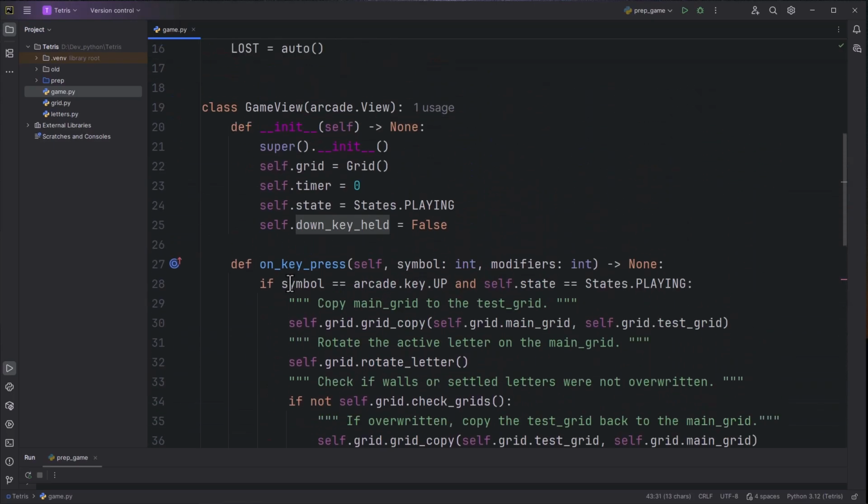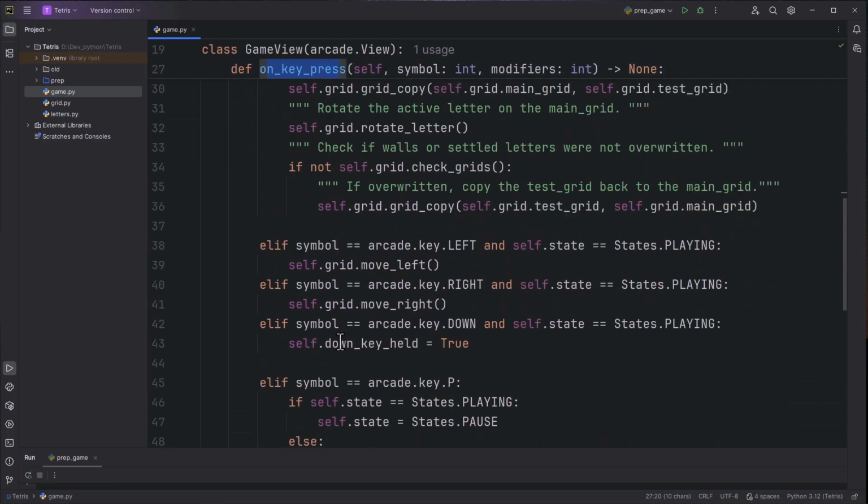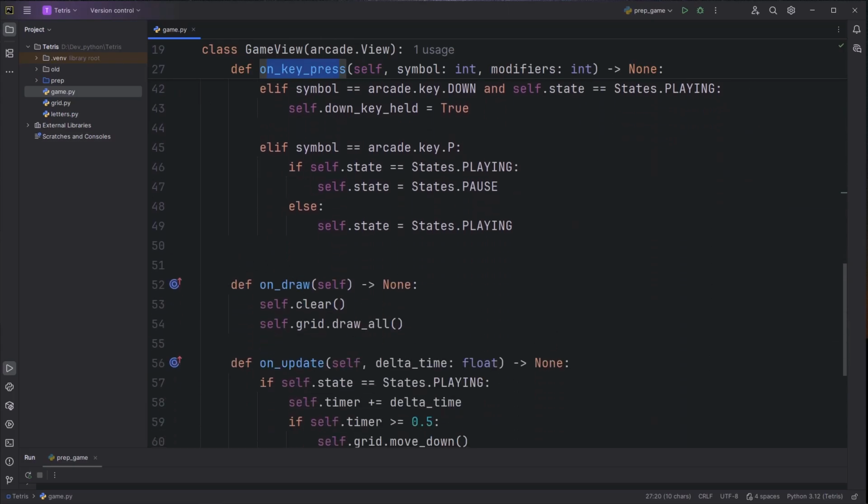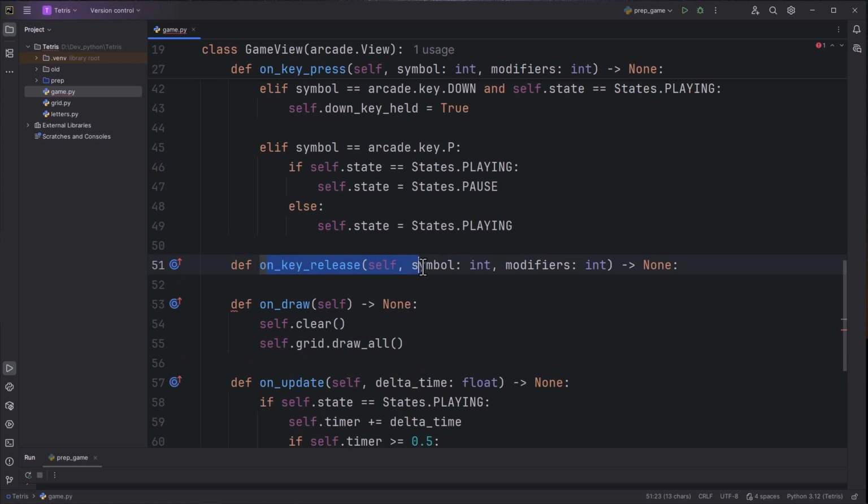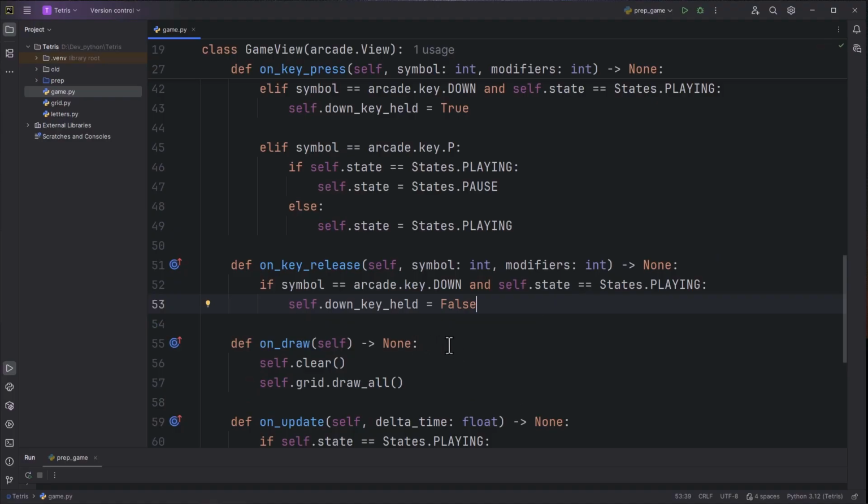So for that, we are going to need the on key release method. And I'm just going to create it here. So on key release, and this takes the symbol as an integer and the modifier, which is also an integer, and this returns none. And this will be automatically called by arcade when we release a key. So here we're just going to set the down key back to false. So if symbol is arcade key down and we are in the playing state, we are going to set the down key held back to false.